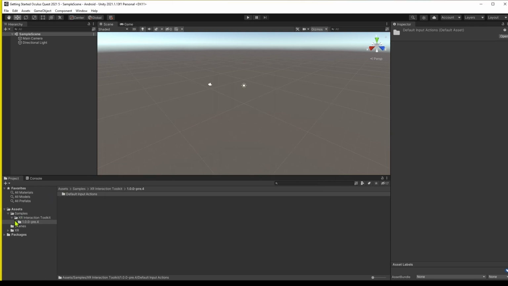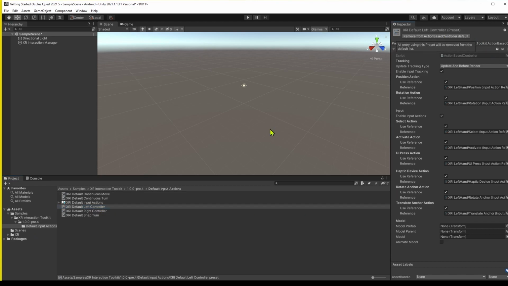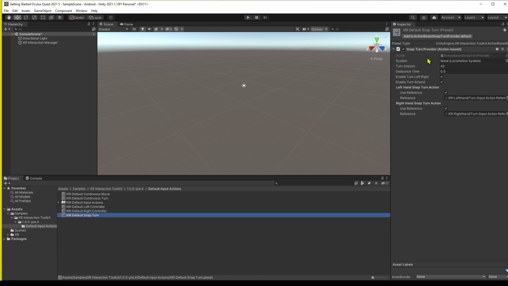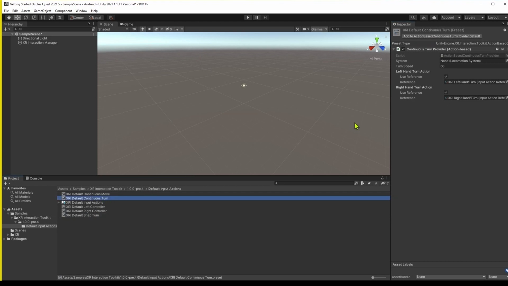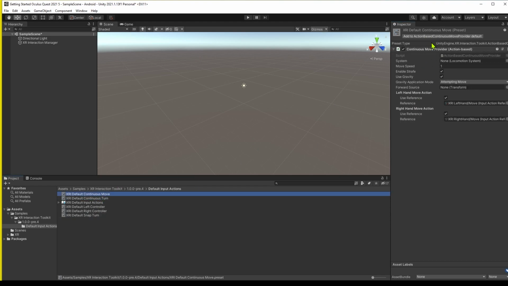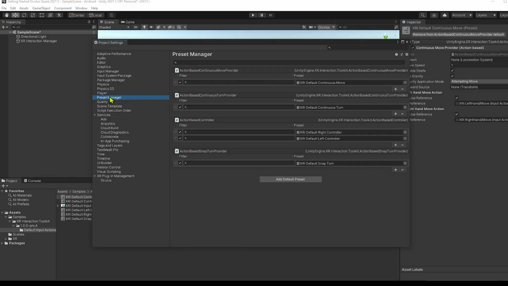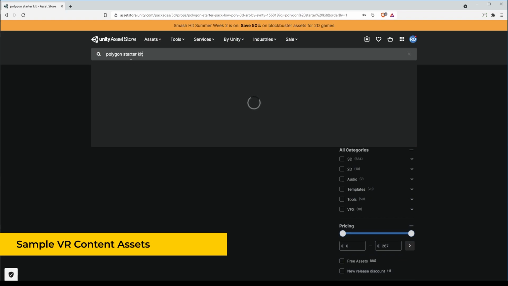So these default input actions are important for us to be able to map the new input system to our XR Interaction Toolkit plugins. So here I've opened up the default input action samples from earlier, and then I'm adding each one. Okay, so next up we want to go to Edit, Project Settings, and we go to Preset Manager. We just want to make sure we have the right filters set to map to the right and the left on our action-based controller.